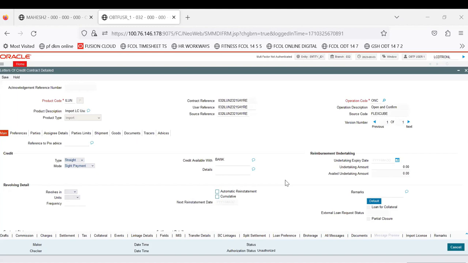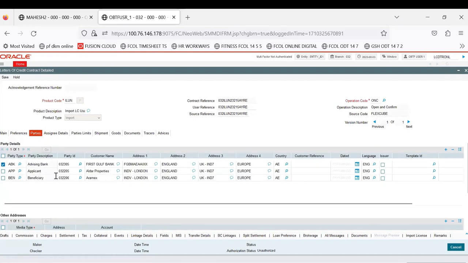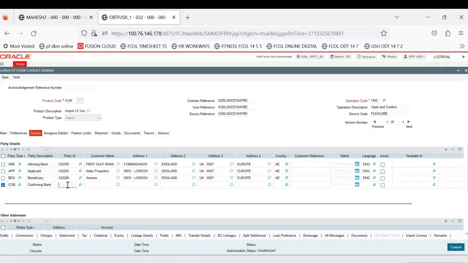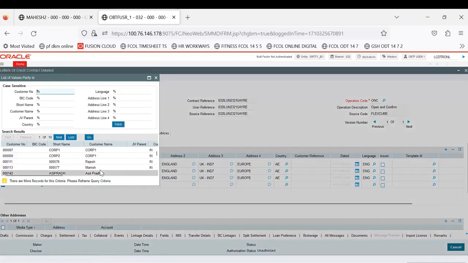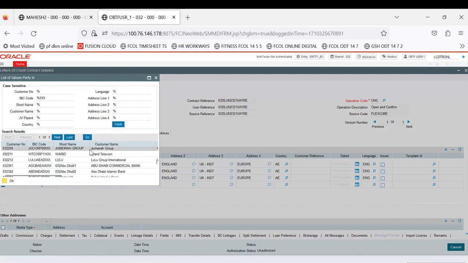Okay. Now I'm moving on to the third tab, where all the parties in the original contract are given. And if I have a confirming bank, then I need to add the confirming bank. So I need to capture that information. So I can capture that confirming bank details.